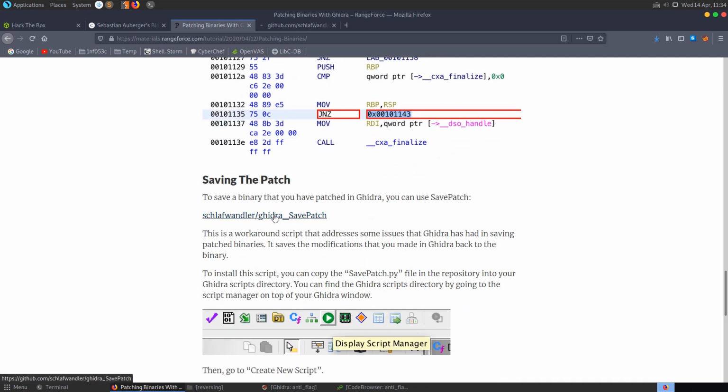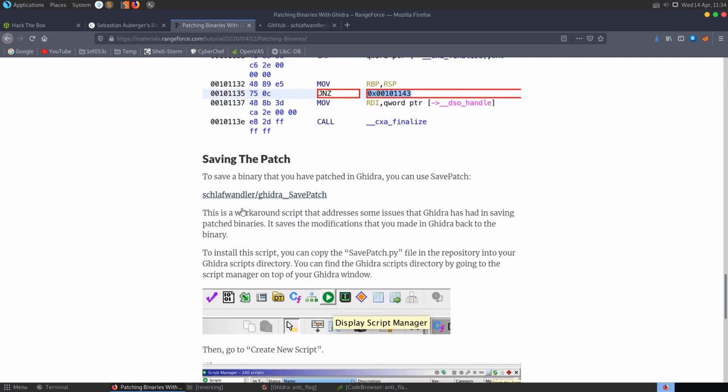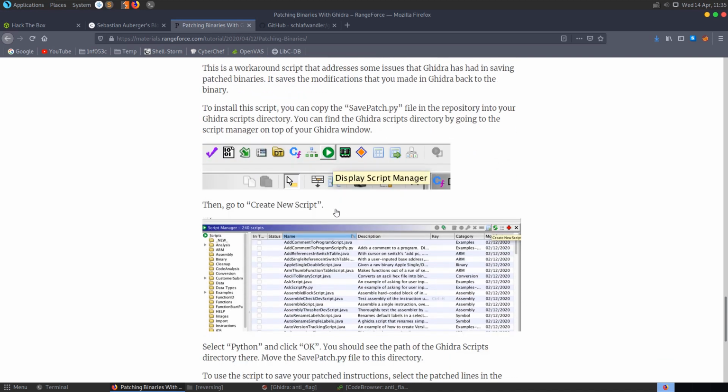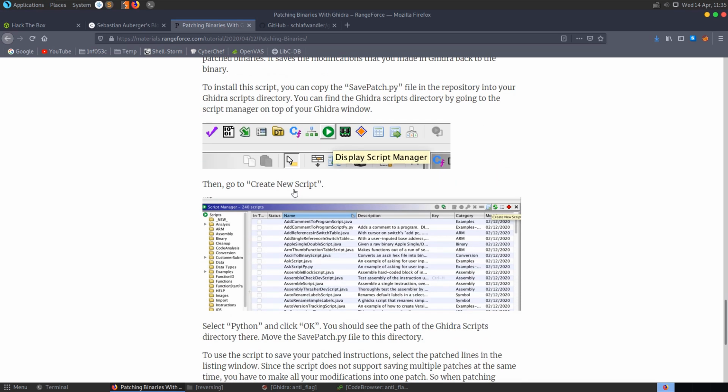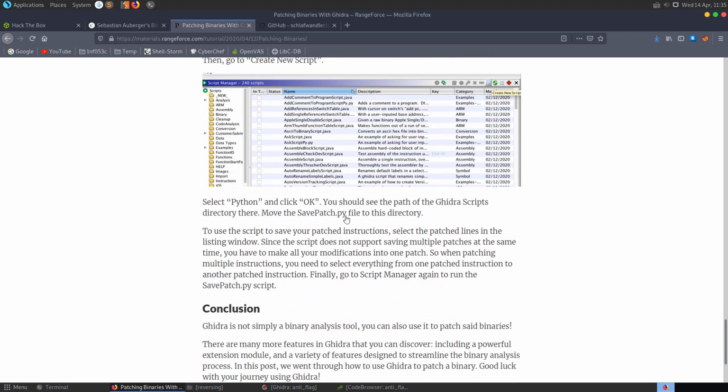So let's go and have a look at the GitHub for this. It says this is a workaround that addresses some issues Ghidra has around saving patched binaries. I was looking into this the other day, and I think the official response from Ghidra, or I guess the NSA, was to say that you can either build a custom branch and make some changes to it, or you can just use the save patch script, which seems a bit easier. So let's get that set up instead.